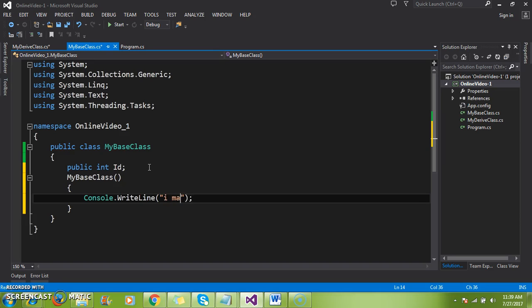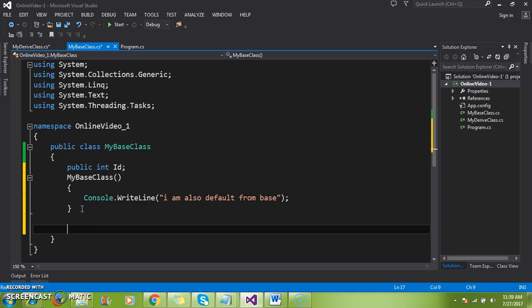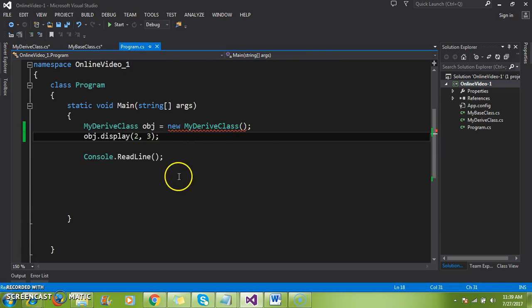I'm also default from base. Default means there is no parameter. You're not passing any kind of parameters to the constructor. Now let's see what happens when I call it like this.